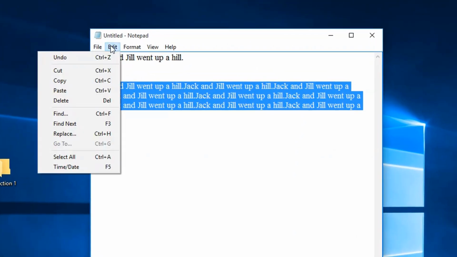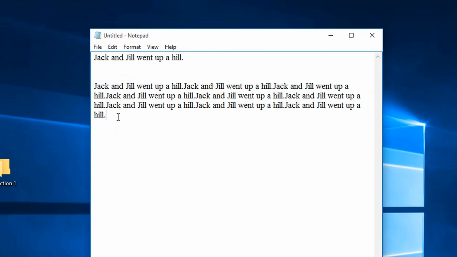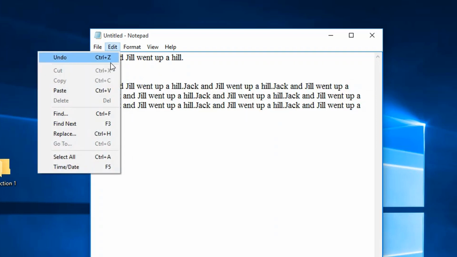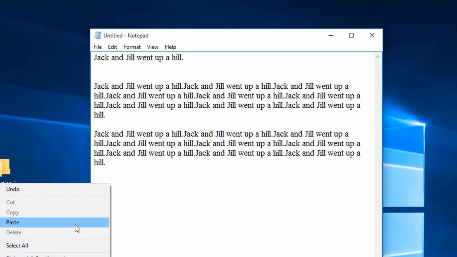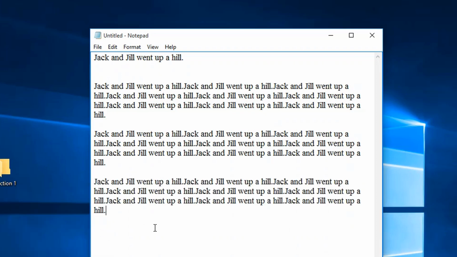Now, another way to copy and paste, we'll highlight this again. You can go up, Edit, and click on Copy. You can also go back to Edit and click on Paste. So there's more than one way to do this. You can also right click with your mouse and you can paste there as well. So that's 3 different ways to copy and paste that we've seen.